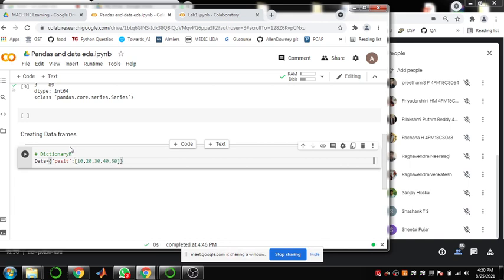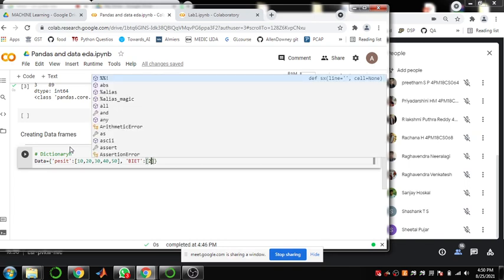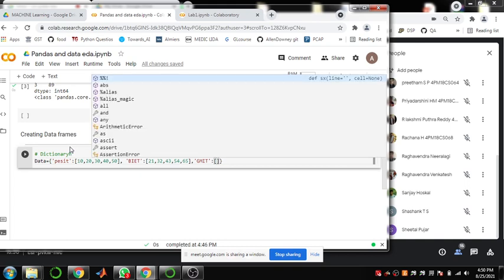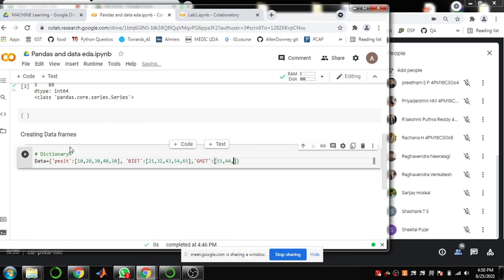Then I'll create one more key called BIET, which is equal to some other values: 21, 32, 43, 54 and 65. Then I'll take one more, GMIT, with the values 33, 44, 55, 66, 77. So this is a dictionary with three keywords and three lists.